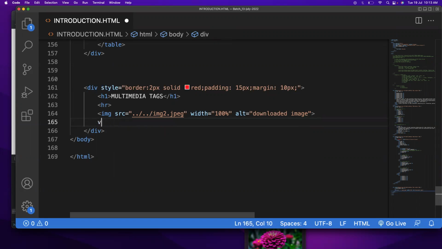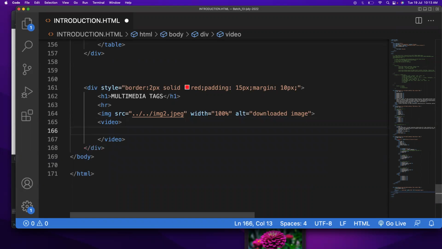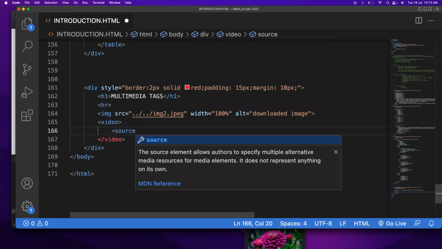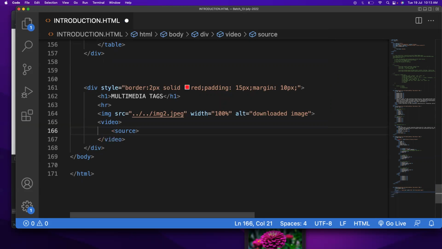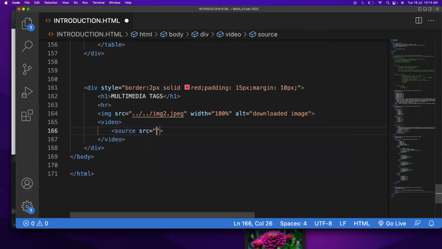So let me go in another way. Within the video, first, as I told, you will go with the source, that means from where you are taking it. Source is the tag, and within the source I'll get SRC, which is from where I'm getting the video. And the second attribute here, type, will come.